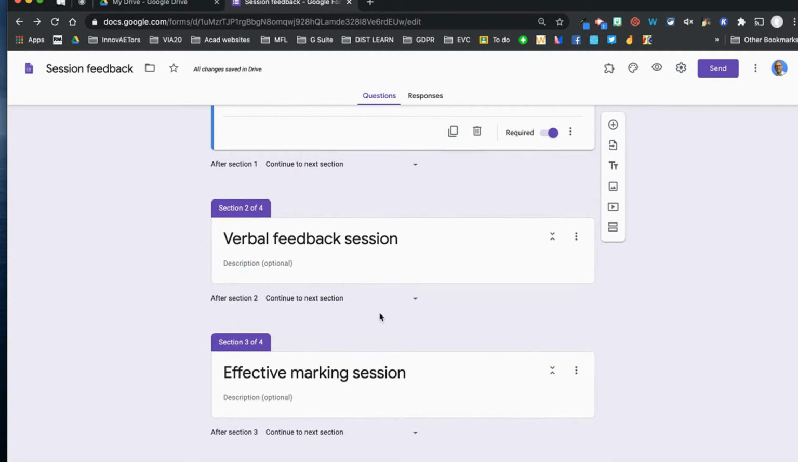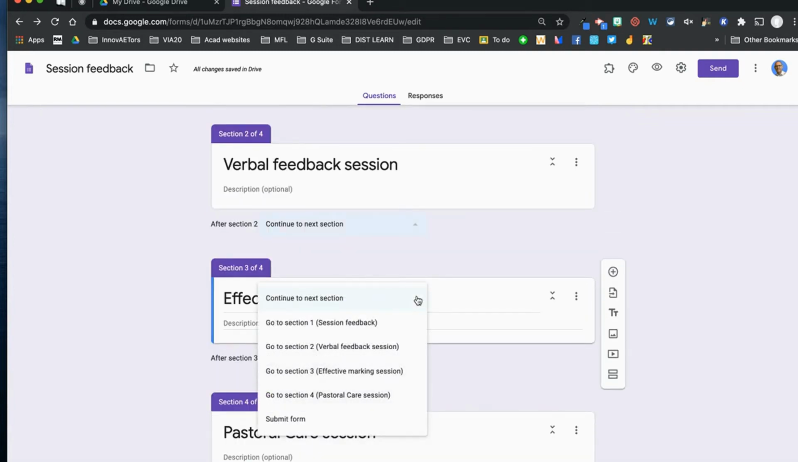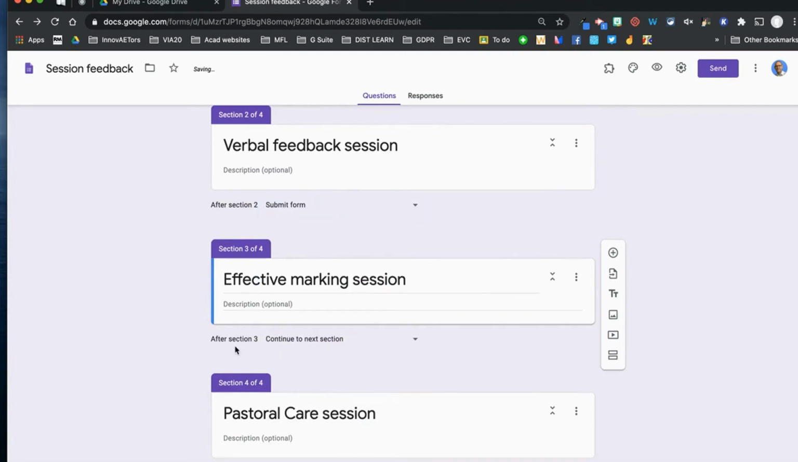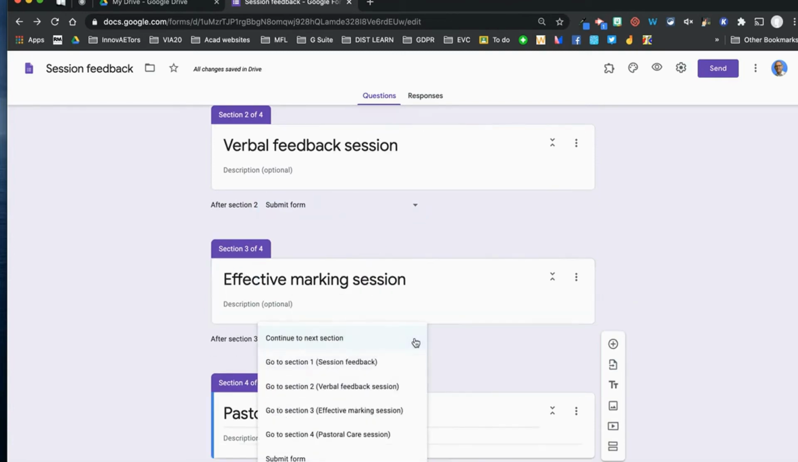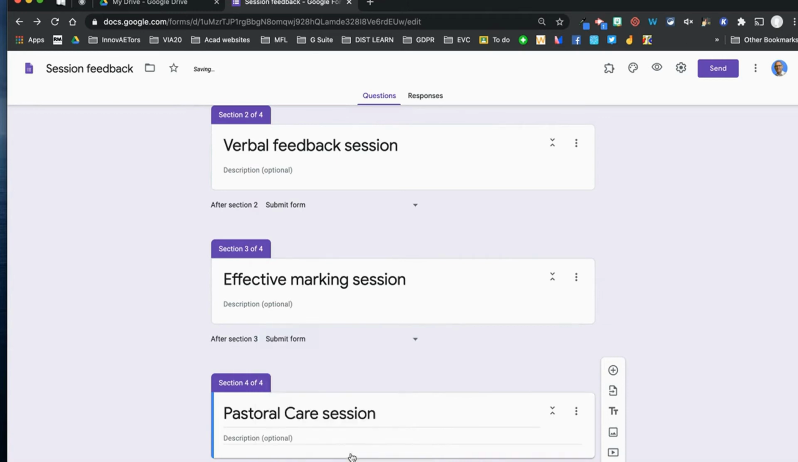Then what I need to do is to make sure that if that's finished at the end of it, if they attended the feedback session, when they get to the end of that section, I don't want them to then go on to effective marking. So here, I'm going to choose that after they've filled that in, they're going to submit the form. And if they went to the effective marking section, after they've done that section, they're going to submit the form.